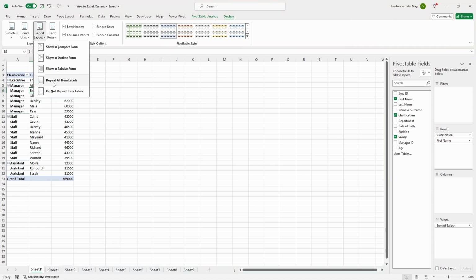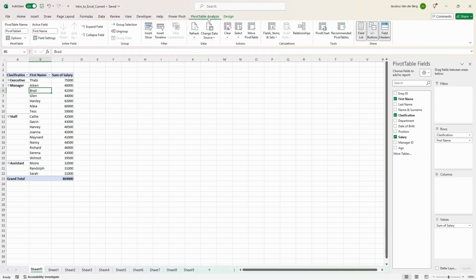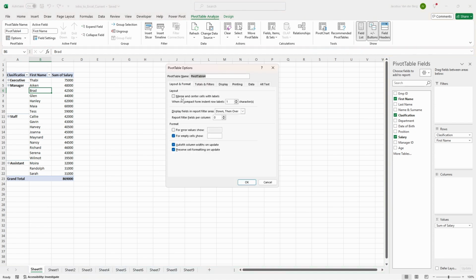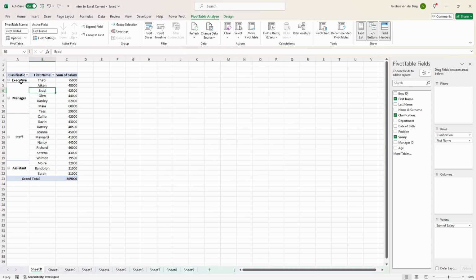If you don't like this look, you can always go to the pivot table analyze tab, and on the options menu you can choose merge and center cells with labels, and that gives you a little bit of a different view as well. There's many different customization options that we will be exploring in later videos, but these are just a few that you will be able to incorporate into your pivot tables.